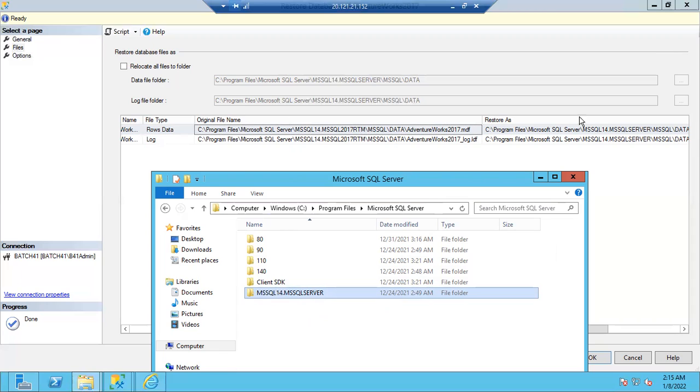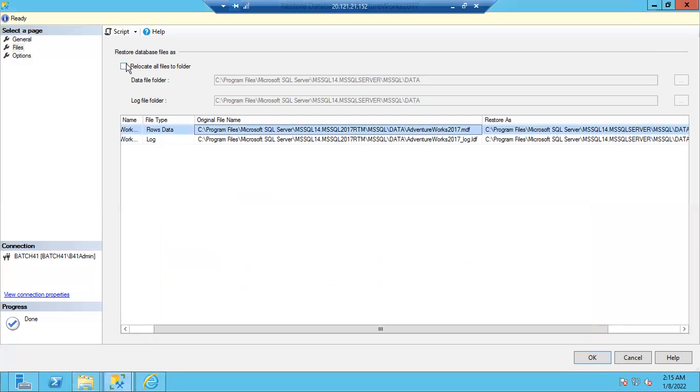Sometimes the original file name and restore as file name will be the same. Most of the times, the original file name and the restore as file name will be the same, so automatically the path you cannot find. Sir, I don't understand anything. Then no issues. Happily you select this option, relocate all files and folders. Automatically it will detect your server's new path. Your server's data file and log file location it will detect and it will start restoring.